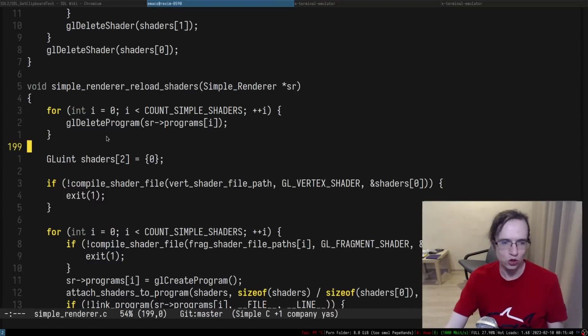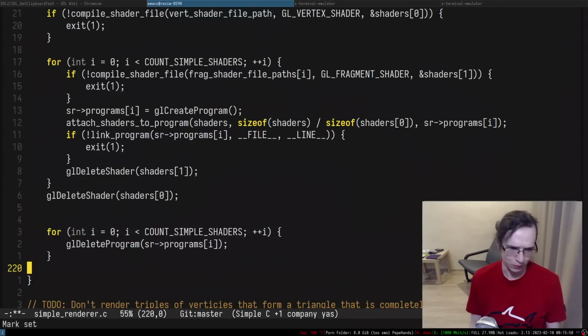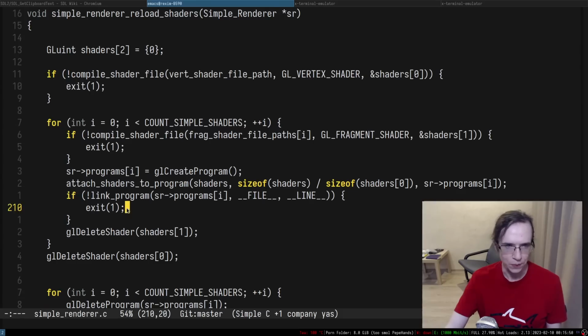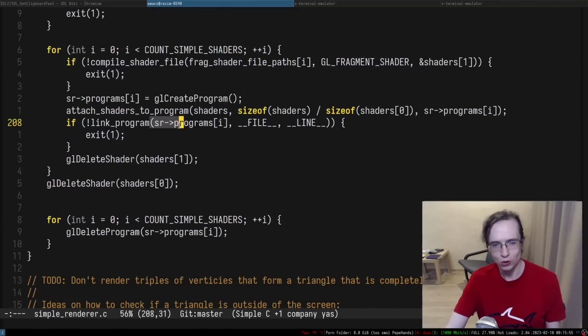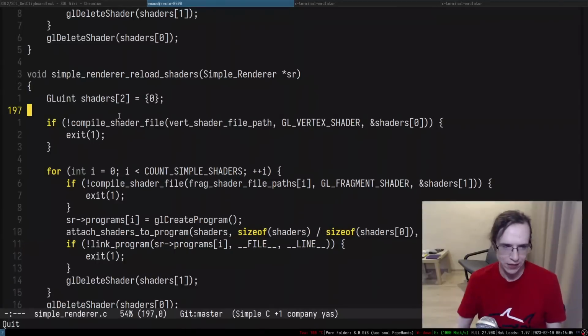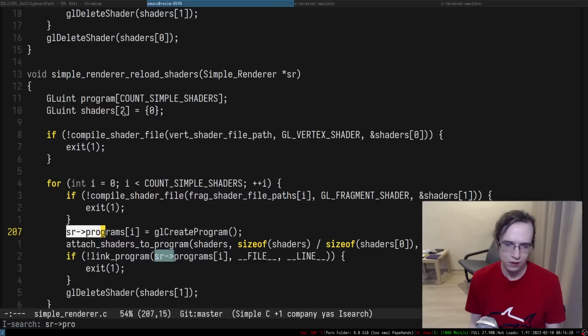So essentially maybe just swap these things' places, right? So as you can see, first thing we do, we delete the previous program, like so, right? But let's do that later. But essentially that means that we should not link all of that right into the renderer. So we need to have an intermediate program like this: GLuint program count simple shaders, right? And we have to do that into here, like so.